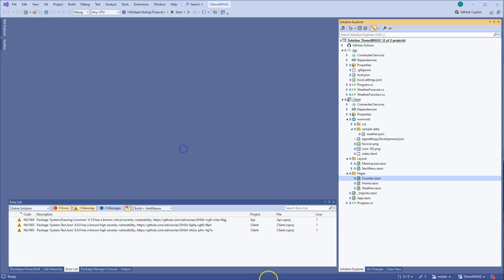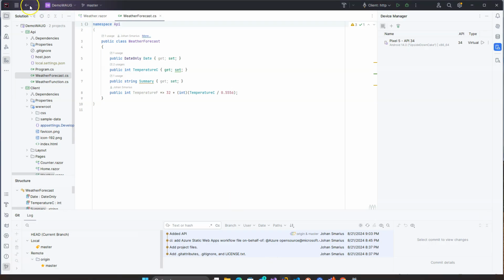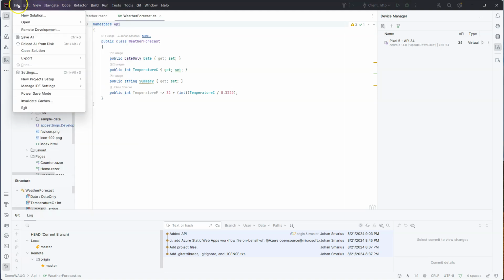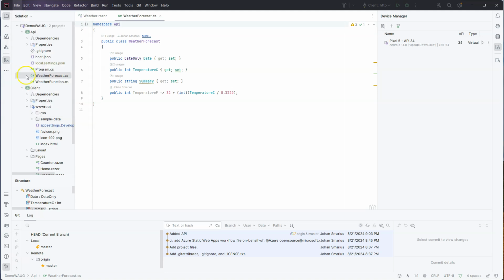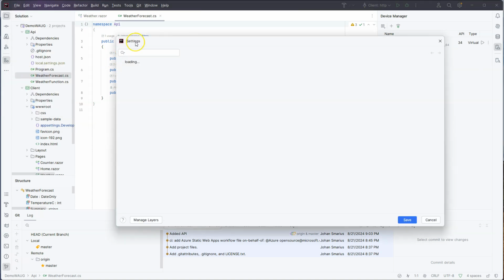Well, if you do the same and we go for Rider and I open up the hamburger menu, you will see quite the same things that are available here. You will see that there is a possibility for remote development, that you can actually develop on a remote machine. And of course you do have here the settings, and there are a lot of settings that you can use for Rider.